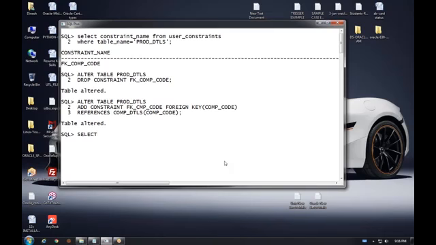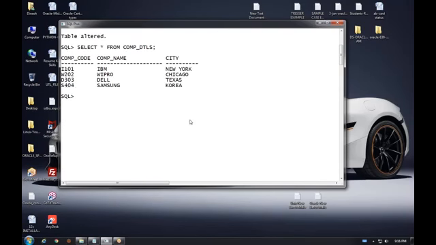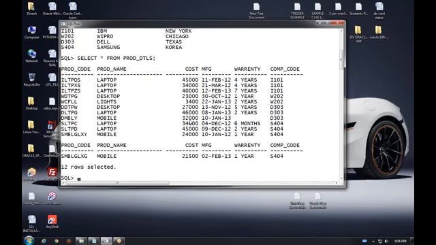See, select star from company details. These are the companies, 4 companies. Similarly, select star from product details. These are the products. 4 companies, and from each company you have products. From IBM, these are the products. From Wipro, these are products. And next 3 products from Dell, last 4 products from Samsung.